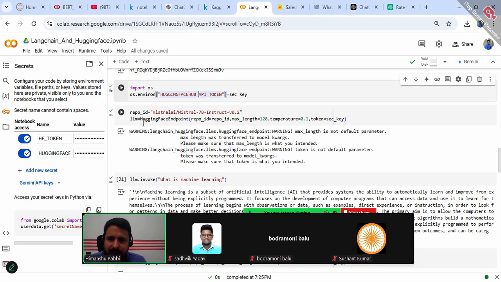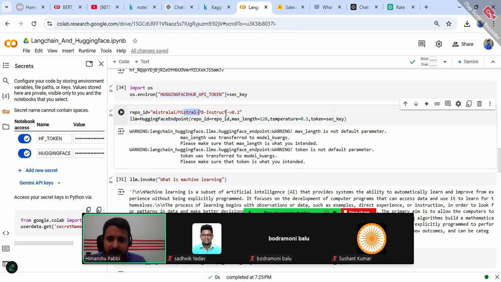Then which model you want to work with, like Mistral? This is from Facebook. You can always check the company name, which model comes from which company, which company developed it. 7 billion is the parameters. It is trained on so much data. That's why the accuracy is high.